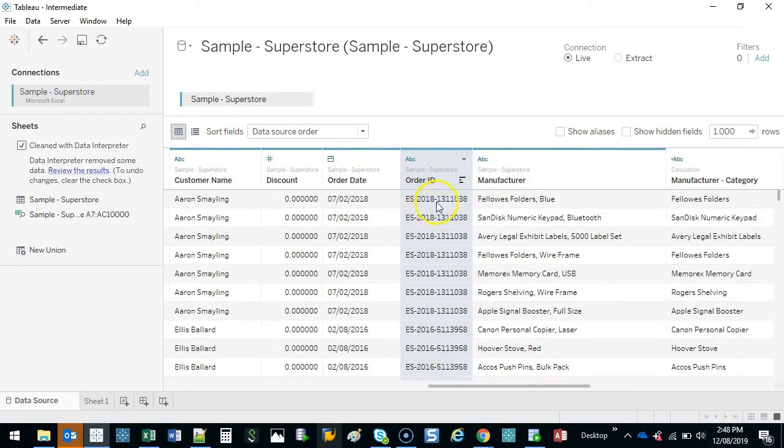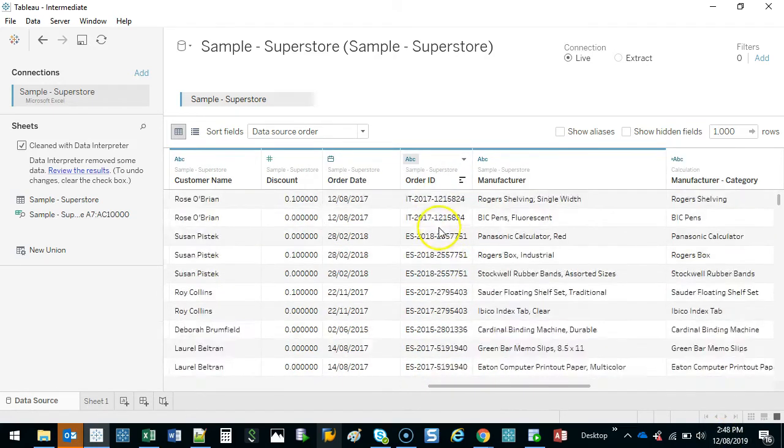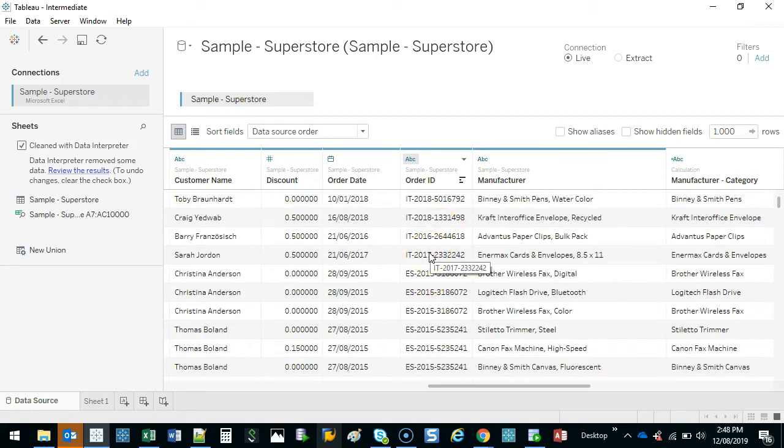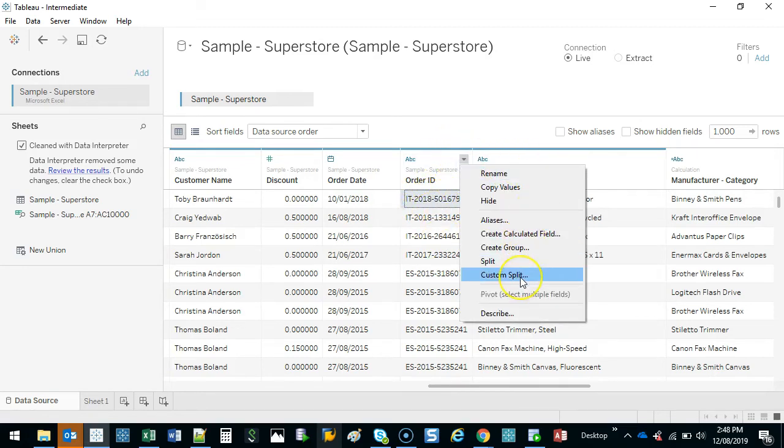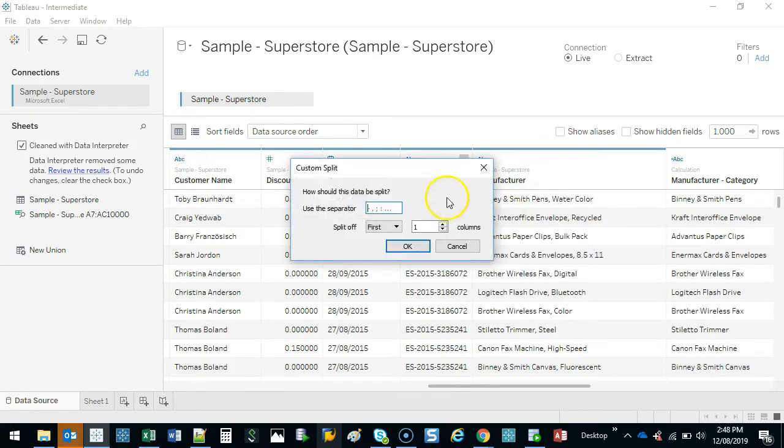So that's that part. And finally, let's do another one over here and we'll call it a day for this one. Let's say I want to split these ones, right? But I don't want to use the automatic split. I want to tell Tableau I want 3 columns, right? Split with the dash. So let's go ahead and click this. We go custom split this time because we want to control it.